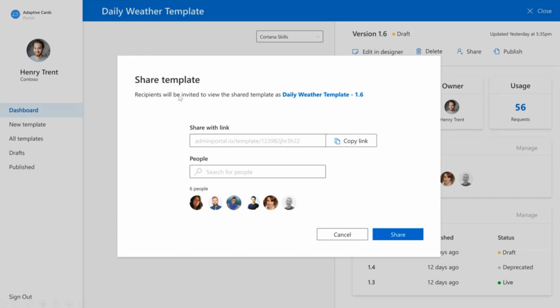So either you can provide a link to others so that they can access your adaptive card through the portal, or you can specify which people you want to share the adaptive card with. And those people will be notified that, hey, take a look at my adaptive card.